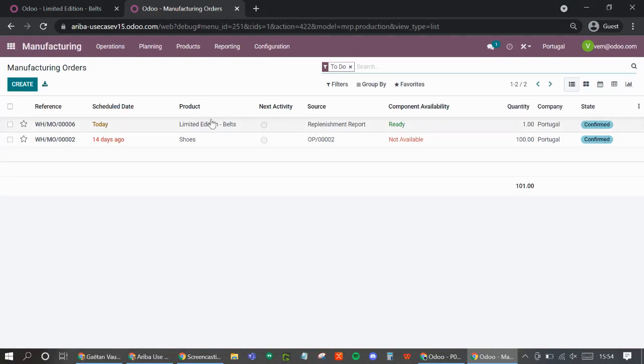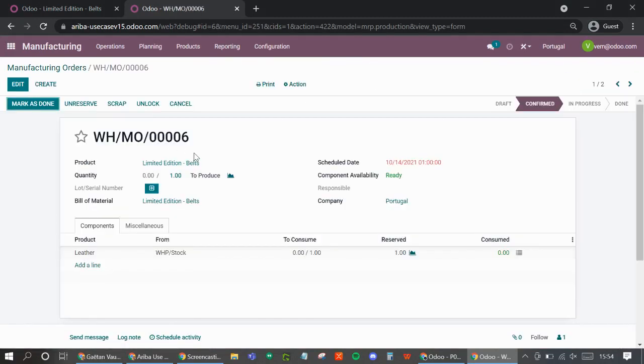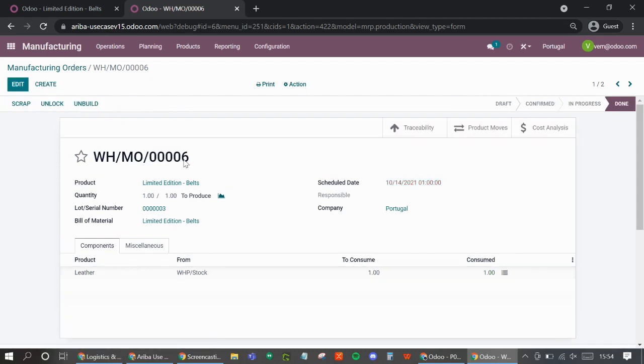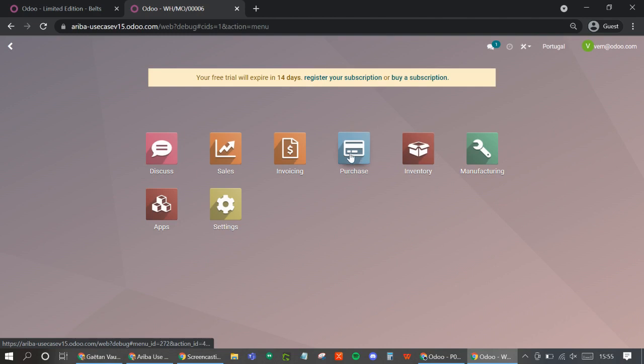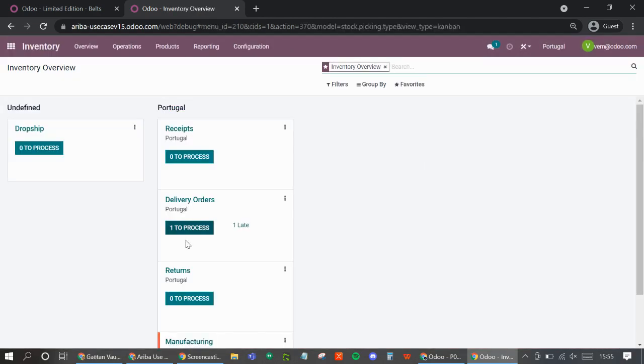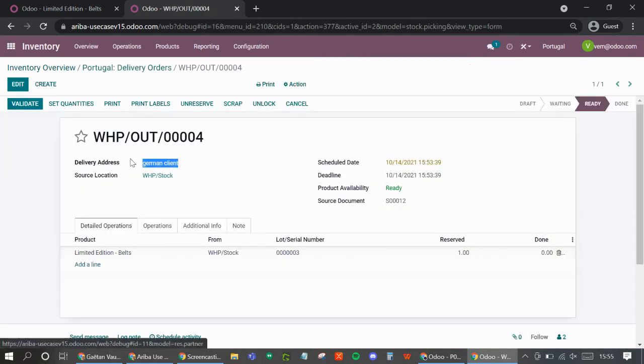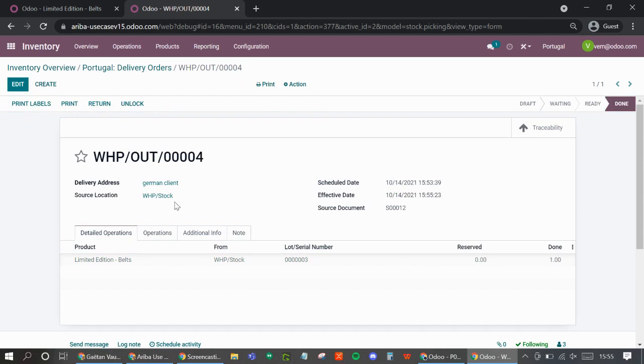If we jump back to the manufacturing app, we can see that our manufacturing order is ready to be processed because we have all the components in stock. We can assign a serial number to this product, which is number 3. We can mark it as done, and now we can proceed with the delivery to the customer. If we click on inventory, we have one delivery to process. Here we can see that the delivery address is already the German client and not the German warehouse as earlier. If we set the quantities, perfect, and now we validate, and the client has just received his limited edition belts.